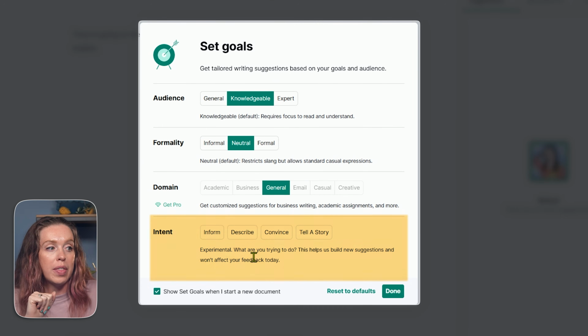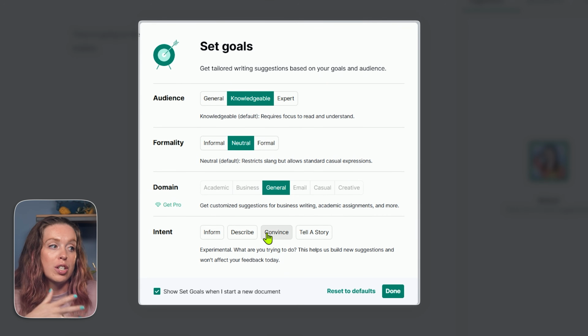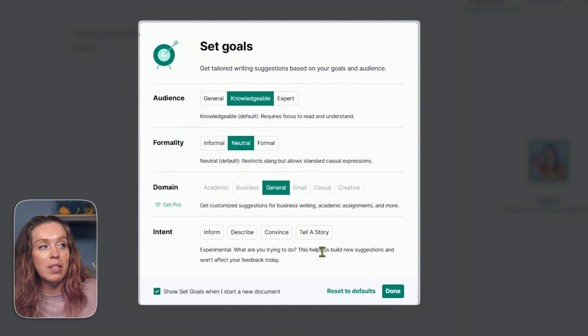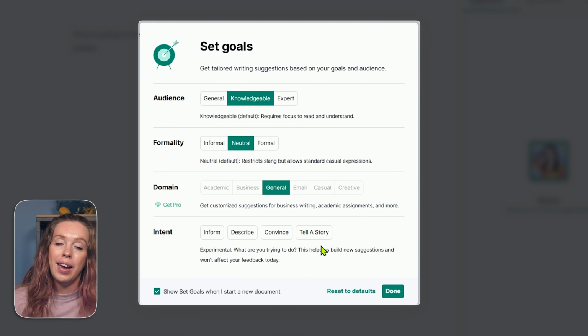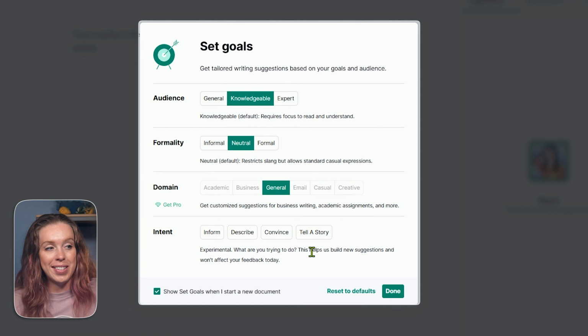And then we have our intent. So what am I doing with this? Am I informing people of information, describing something, convincing them, telling a story? What do we want to do? By marking the intent, we will get better suggestions. Now, this currently is experimental and it helps you get those new suggestions. It's not going to affect our feedback today, but definitely start training up your little AI robot there so it gives you those better suggestions.